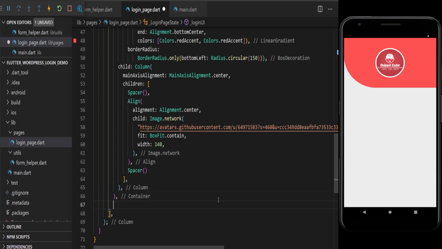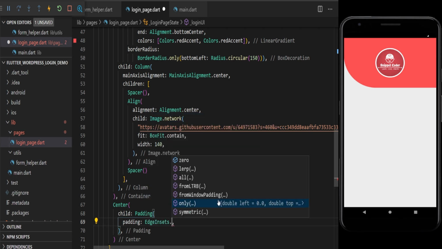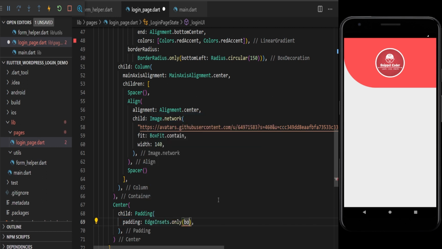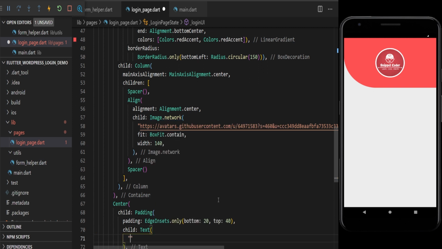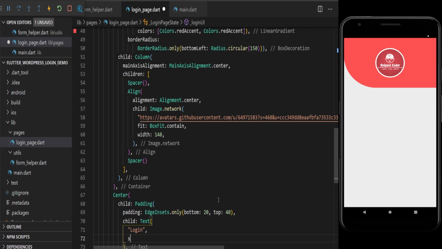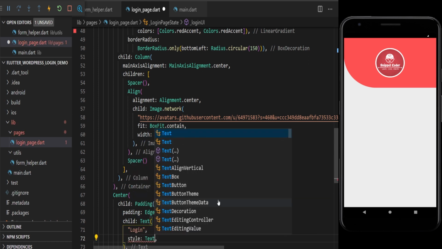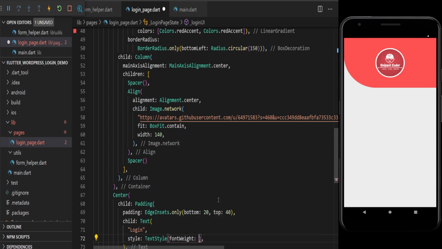Now we will put the label here, and we are using a Center widget, and for the child we are using Padding, and for padding we are using EdgeInsets.only, only for the bottom 20, and the top we are using 40. And in the child we are using a Text widget, passing the text Login. Then we have the style, and we are using TextStyle. Font weight we are using FontWeight.bold, and we have the font size, and we are using 25. So now you can see the label is also coming.